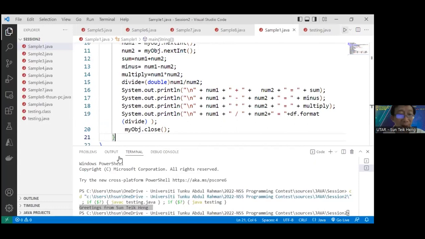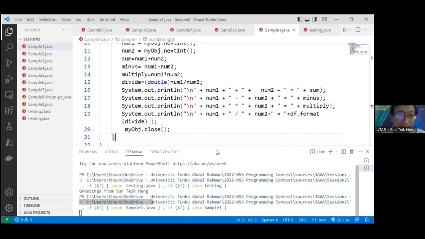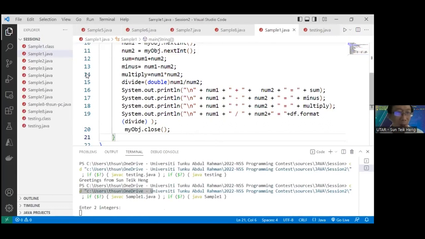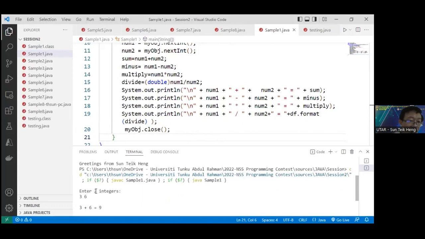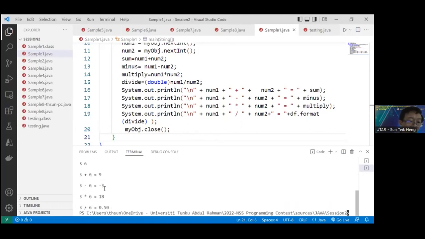Click the run button. Same thing like C++, if you want to debug your Java program, you just put a breakpoint. So you can see my program is running now. It says enter 2 integers. So I enter 3 and 6, 3 space 6, and press enter. Now you can see the output. It gives me 3 plus 6 is 9, 3 minus 6 is minus 3, 3 times 6 is 18, 3 divided by 6 is 0.50.